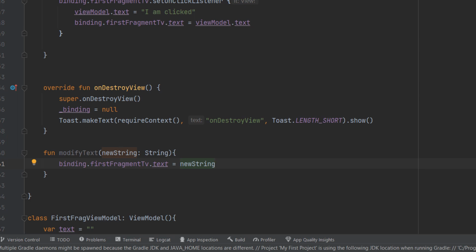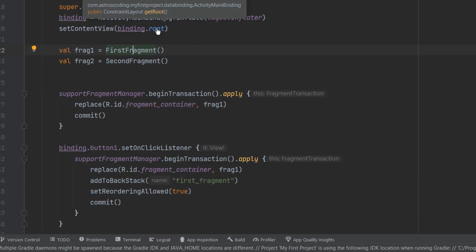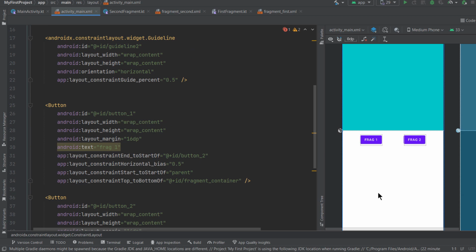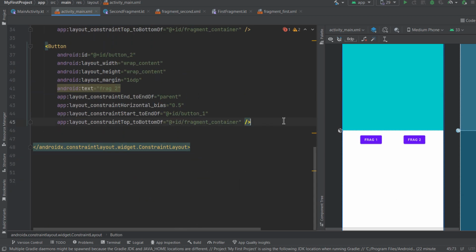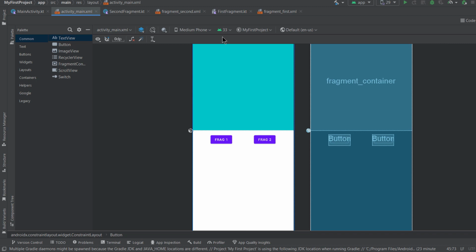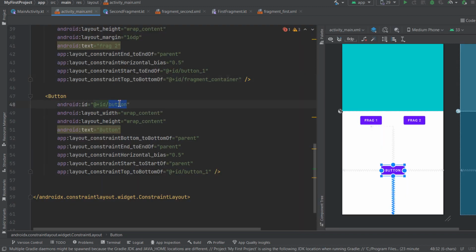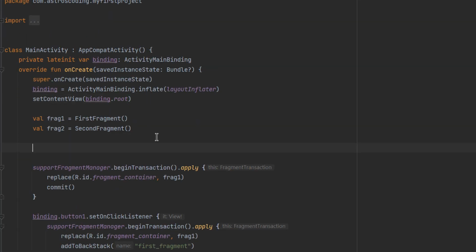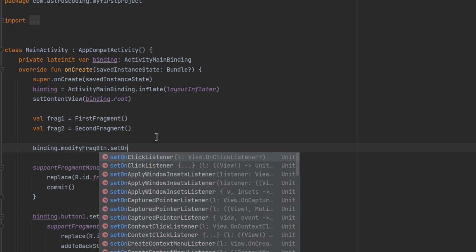Now, within our main activity, let's take a look at the layout. So here, within our main activity layout, we want to add a button here on the bottom. So whenever we click on that button, we want to invoke the function. So let's add that very quickly. Here, I'm going to give this button the ID modifyFragBtn, btn for short, and here, the text "modify frag". Now here within our main activity, let's add a click listener to that button. So binding.modifyFragBtn.setOnClickListener.